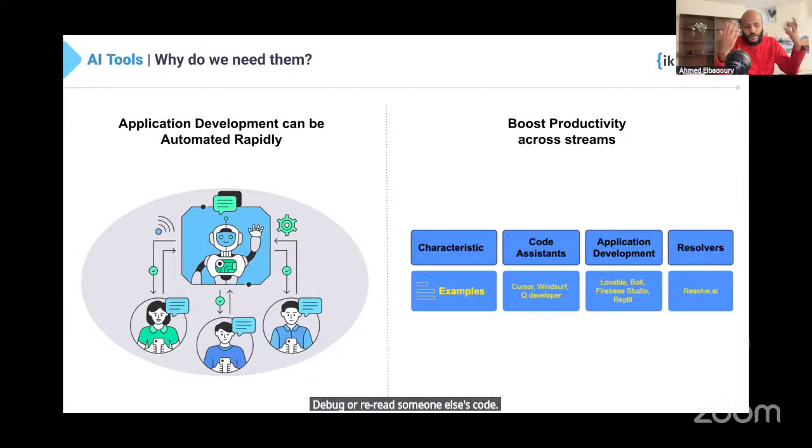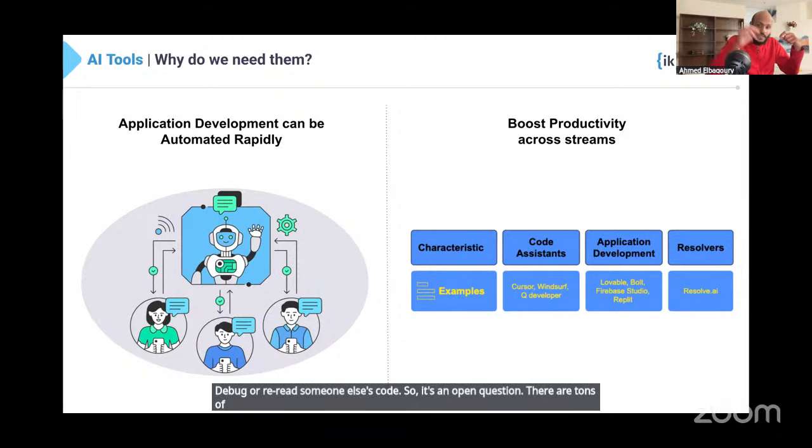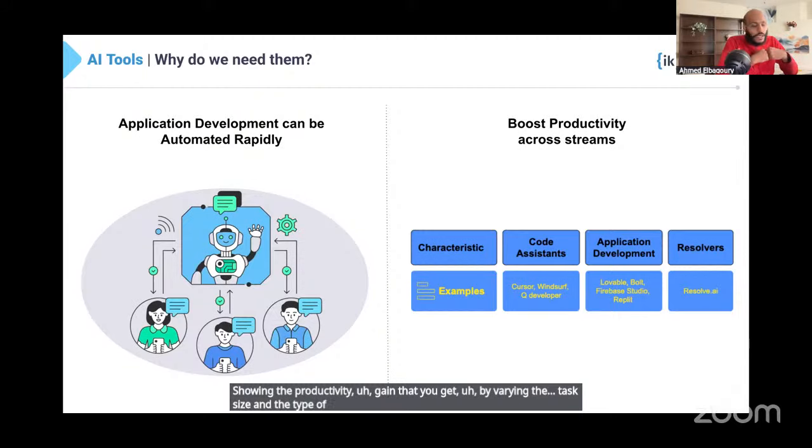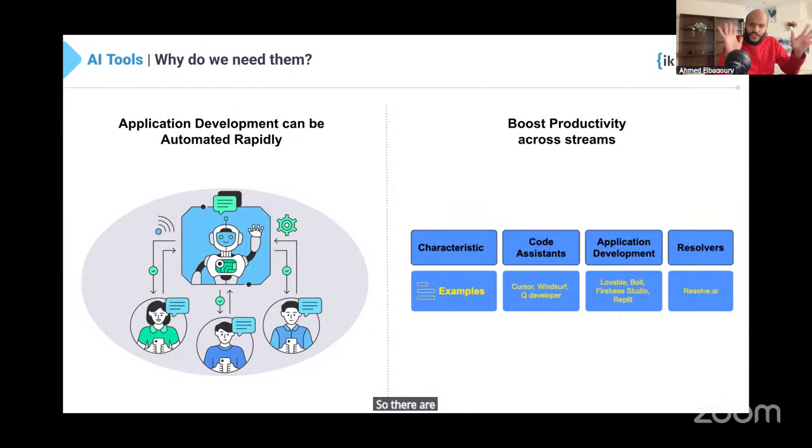So it's an open question. There is a lot of research actually showing the productivity gain that you get by varying the task size and the type of the task that you create. There is some research on software engineers' productivity that I would suggest reading a little bit about.